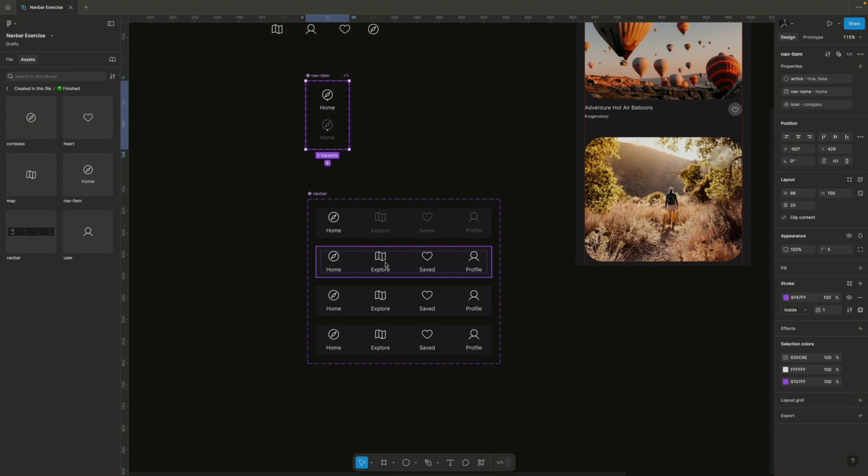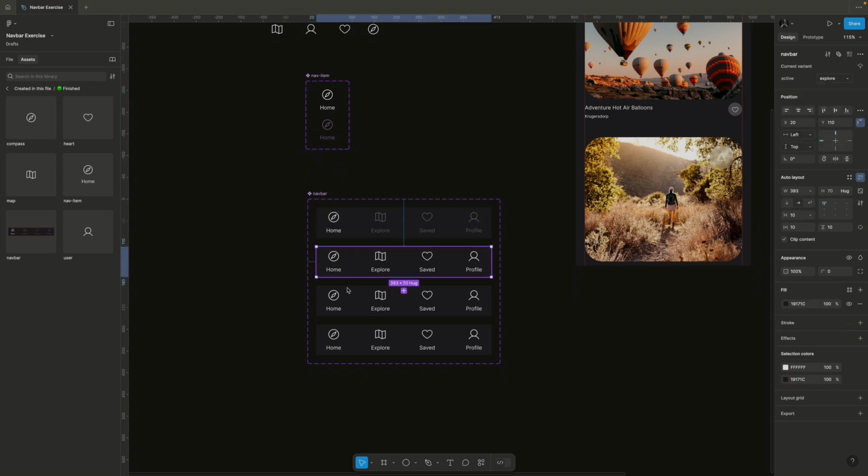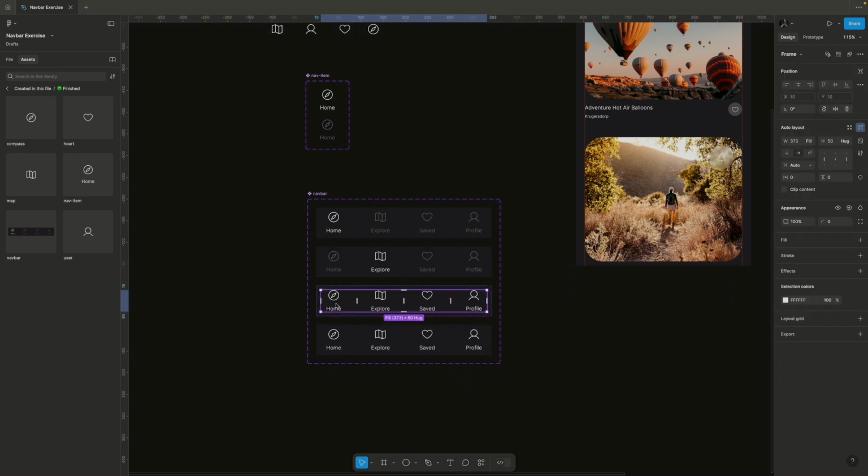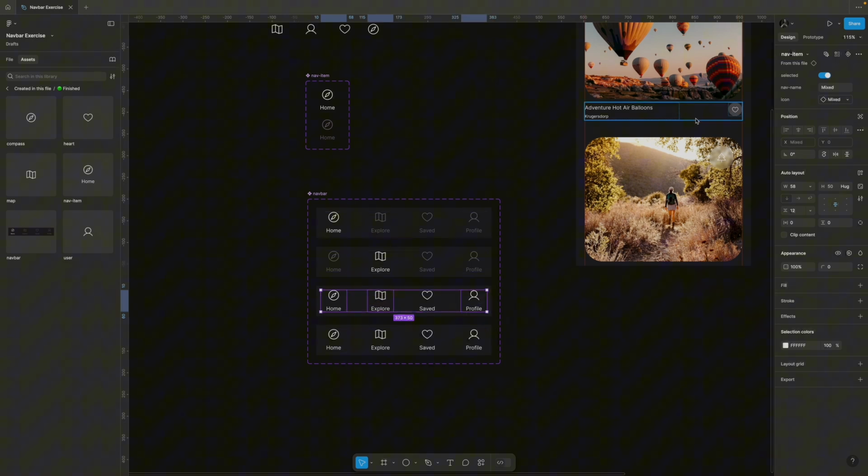So you'll see Figma has determined that because we have variants with only 2 values, which is true or false, it turns it into a toggle. So you can switch variants on and off. I'm going to do that for each one. So now in the explore layer, I'm going to select home, saved, and profile, and then unselect those items. And let's do that for each variant.